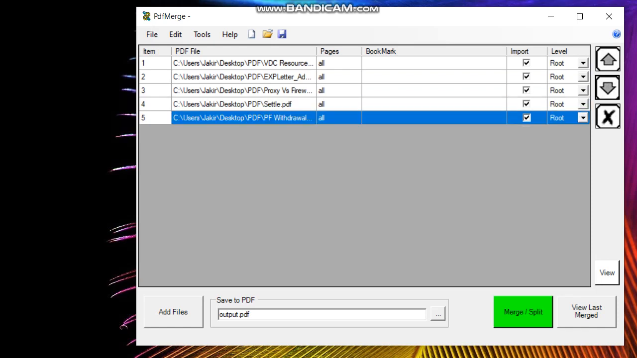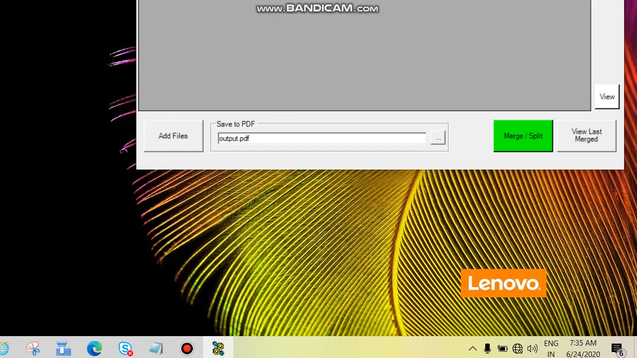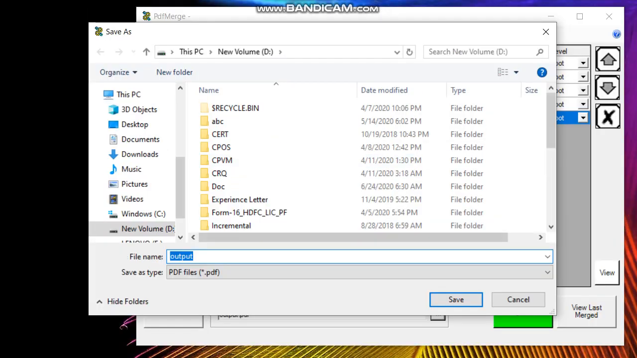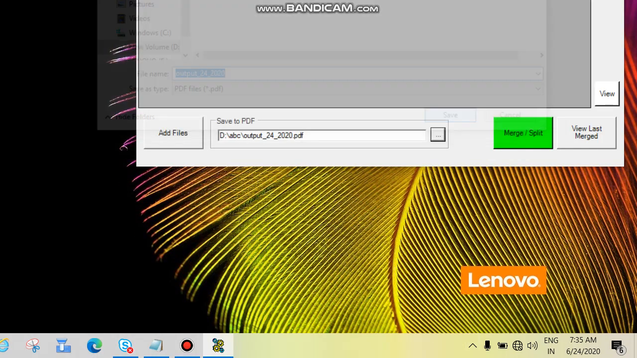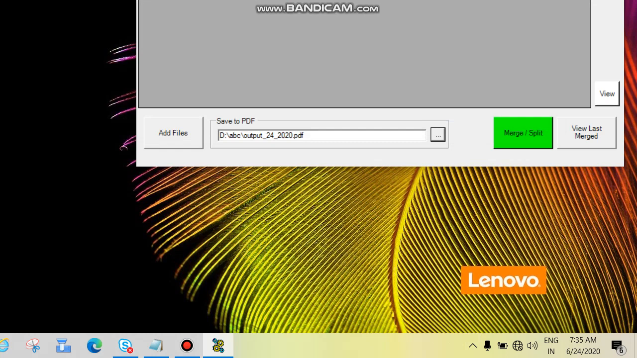Now next, save to PDF and the output file. We will give our destination location, where we want to keep this file. Now click on this dot dot, see here 3 dots. Click. I can keep it here, or I can keep it inside any folder also. Like I will keep it inside this folder. Now give the file name. Now click on Save. Then click on Merge.